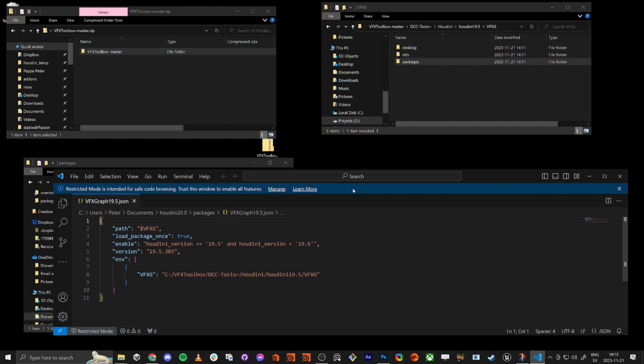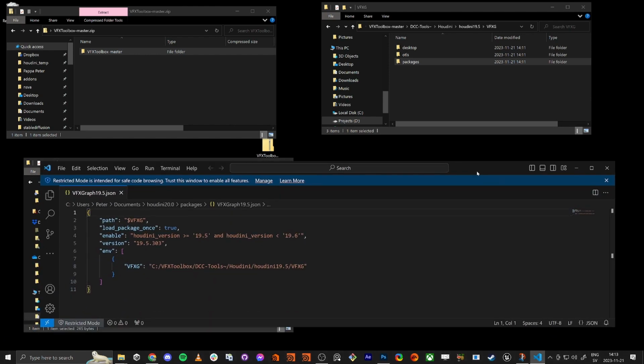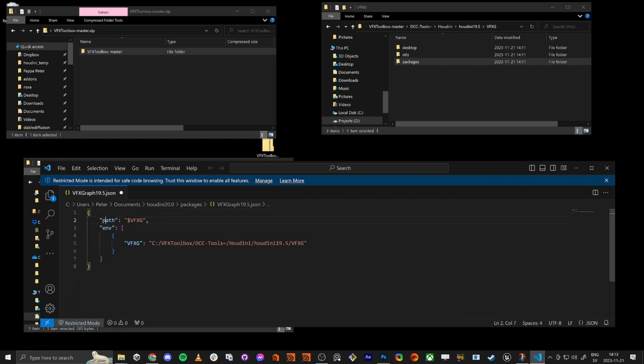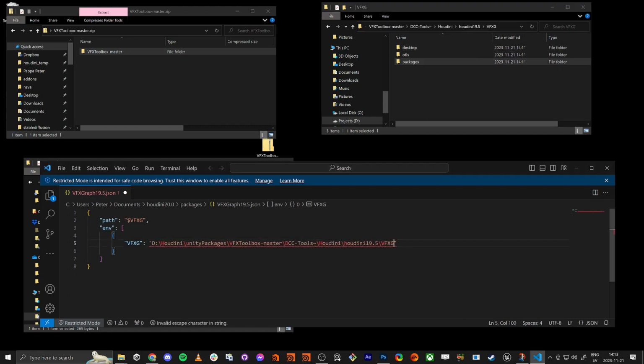Inside packages, you have JSON files that always load when you open Houdini. When Houdini opens, it will check these JSON files. You can have several if you have more custom tools, maybe ones you made yourself. Then you just need to add this stuff, and you actually don't need these other parts. So you want a path, that could be nice. And this path is this one. You just paste it here and change the backslashes to forward slashes.